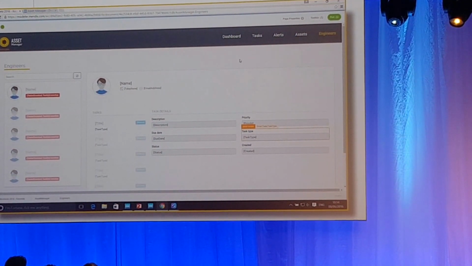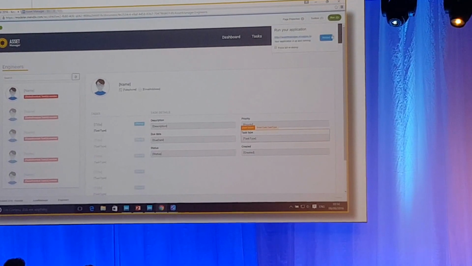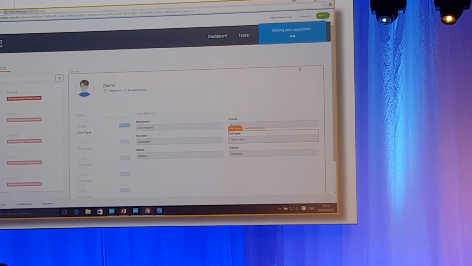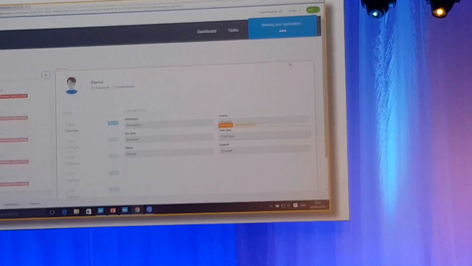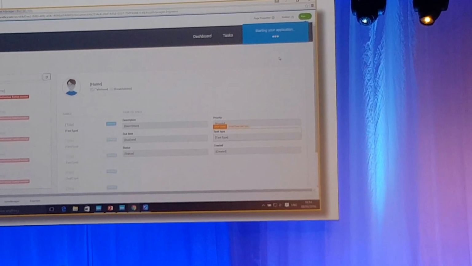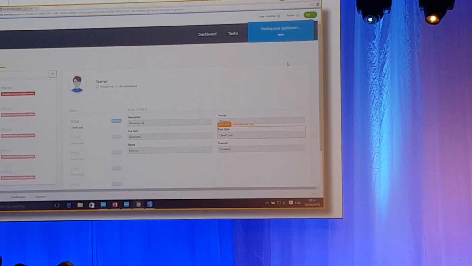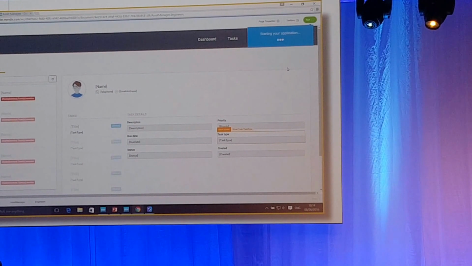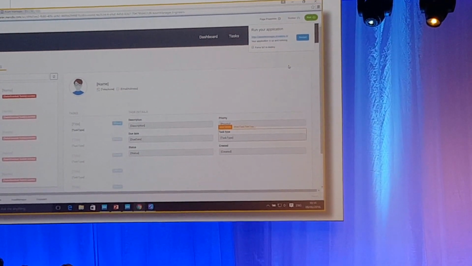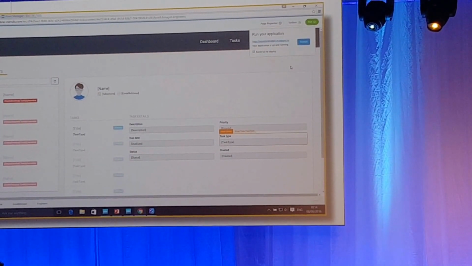Yeah, so let's view the changes live. Let's run. Okay, push our changes. Connect. I think we forgot something. There we go. Right, it's done.